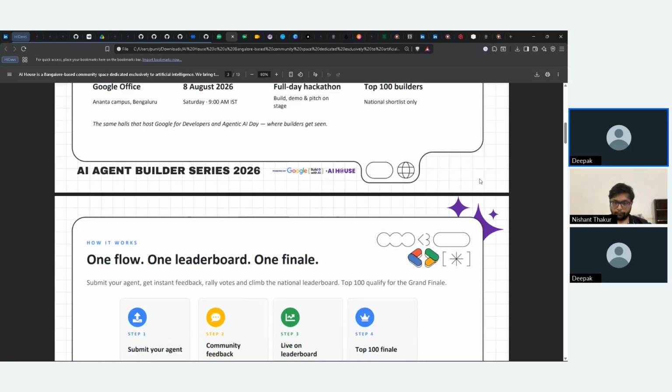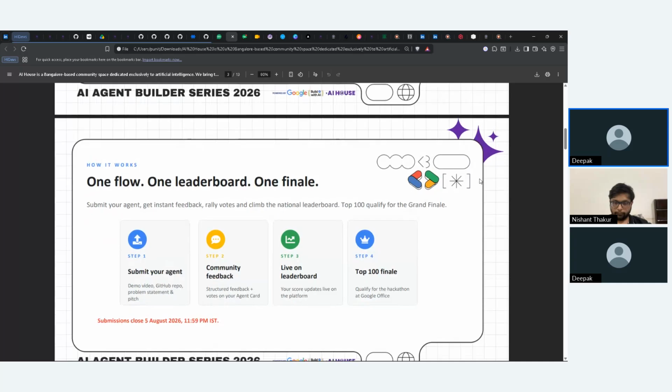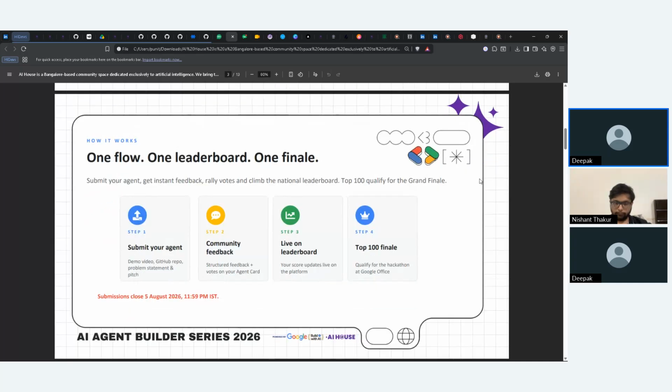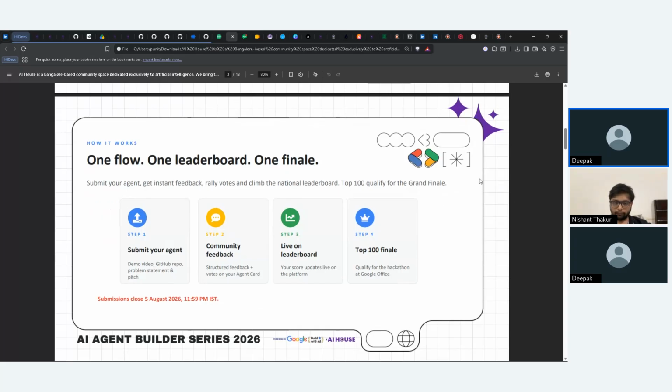So, how will be the flow? Starting with these steps. Step one will be submitting your agent. Regarding that, the fields would be demo video and GitHub repo. So, these are to be submitted, and then community feedback comes. A structured feedback will be provided to you regarding your AI agent, like what should be improved, what you can make it so that you can gather more and more votes on that.